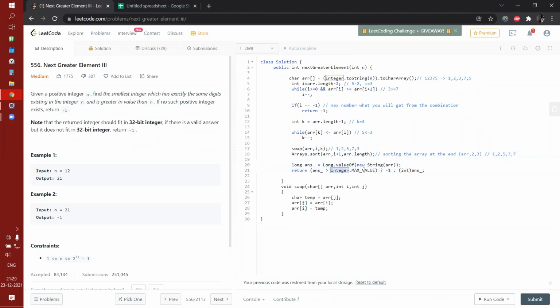So that's how we will get the next greatest element, and we are checking extra for this: Integer.MAX_VALUE contains the maximum integer value. So we are checking that it is not going out of bound of a 32-bit integer. If it is, we will return -1, and if it is not, then we will return the answer by converting it into an int.